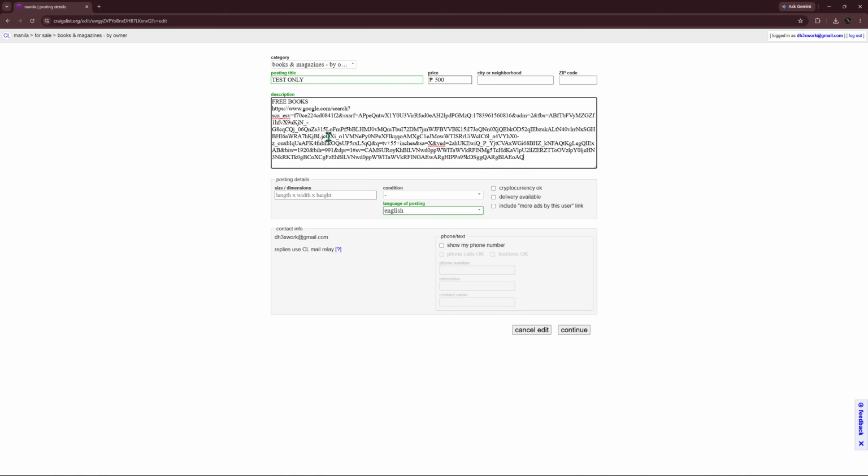Once you've pasted the link into the description box, double-check it to make sure it's accurate. A small typo can lead potential visitors to an error page instead of your intended destination. So it's crucial to verify that every character is correct.